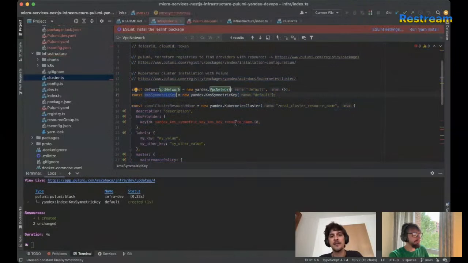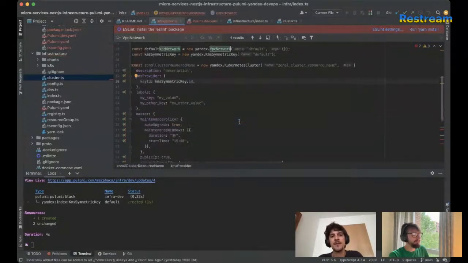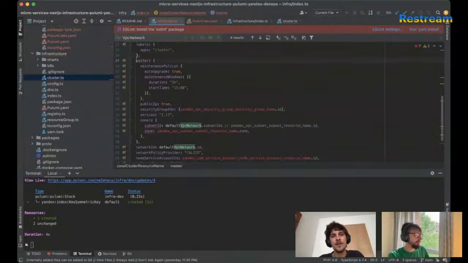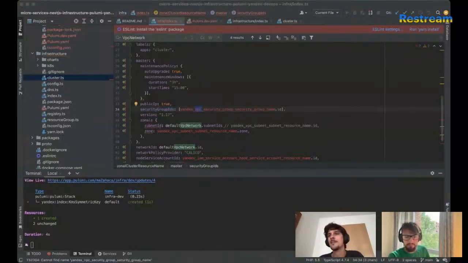Let's say here we're gonna use this one. Labels, apps, cluster, master, blah, blah, public IPs, public IP, okay, security groups. I'm not sure what's the purpose of this security group. Let's try to find and basically understand.